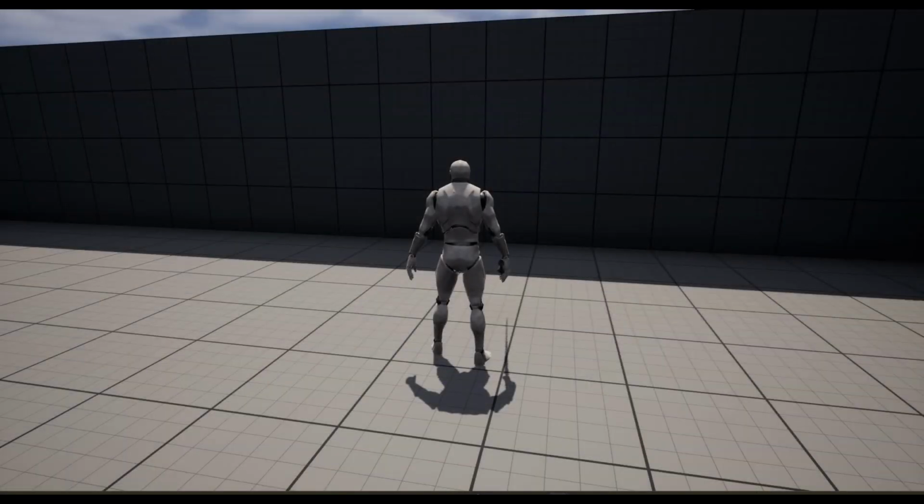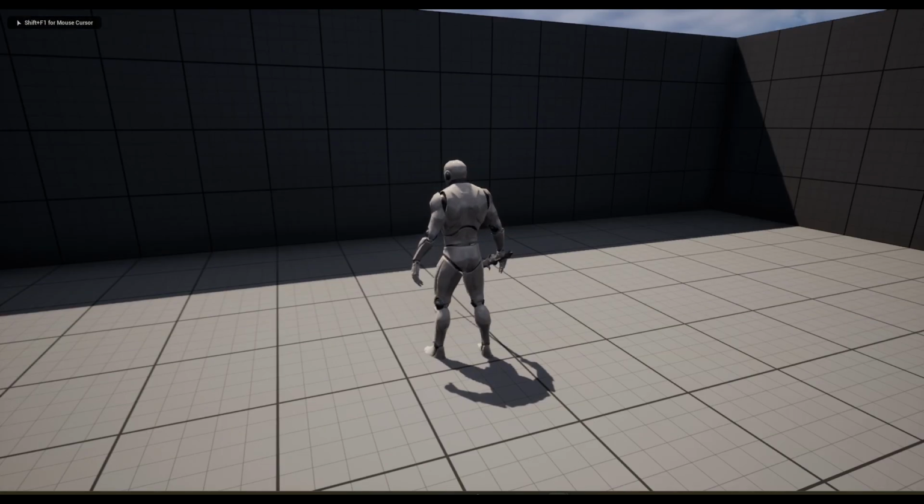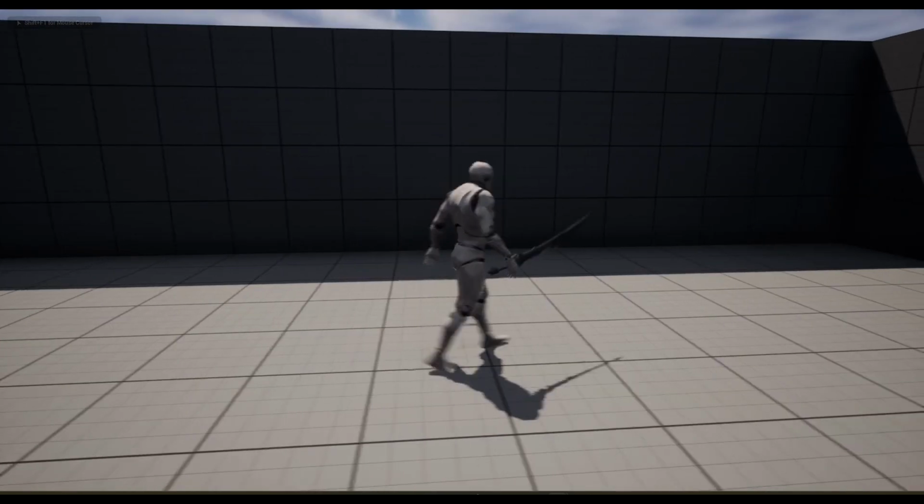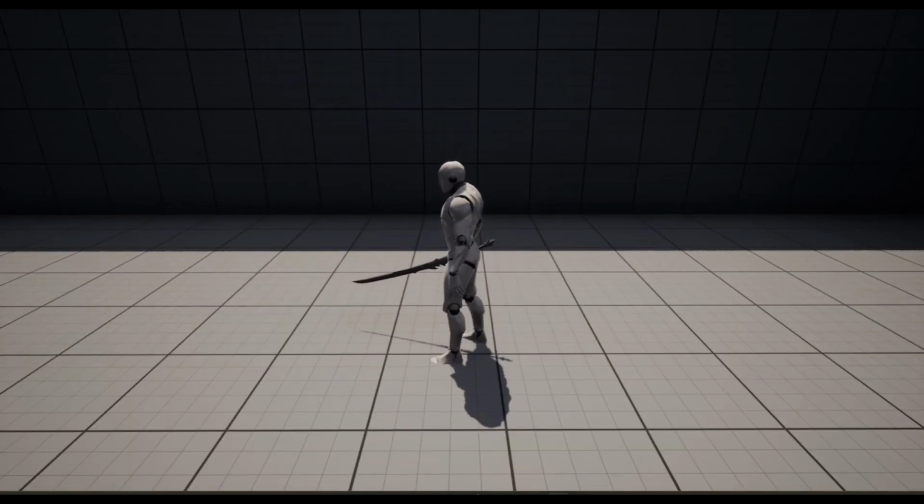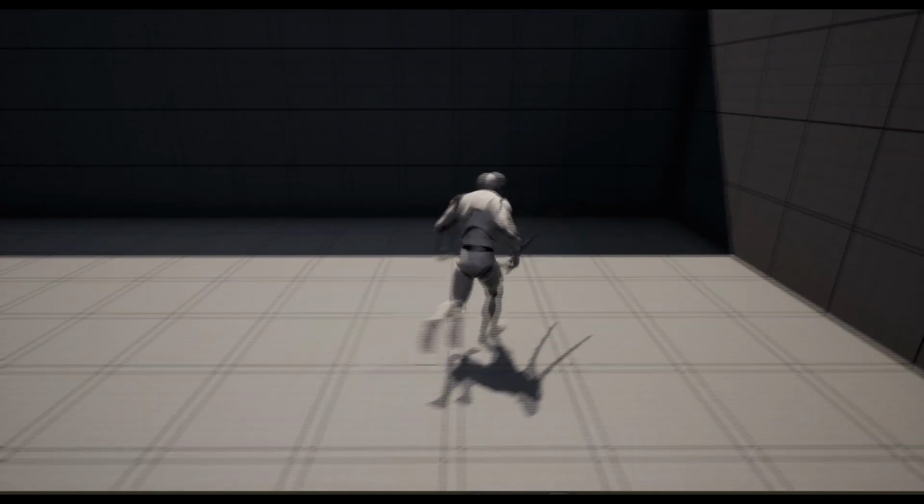Hey guys, welcome to the overview video of the Shadow Strike ability from Shadow of Mordor. We'll be making a very simple Shadow Strike ability, and in this video I'll be showcasing what we'll be doing. So right here I have a character who's currently holding a sword.